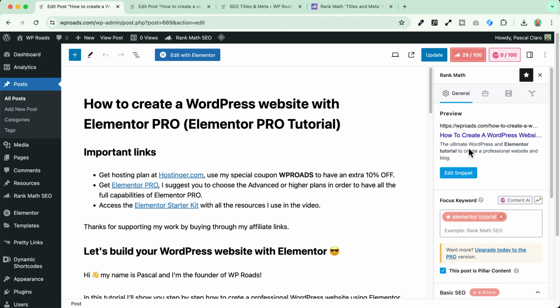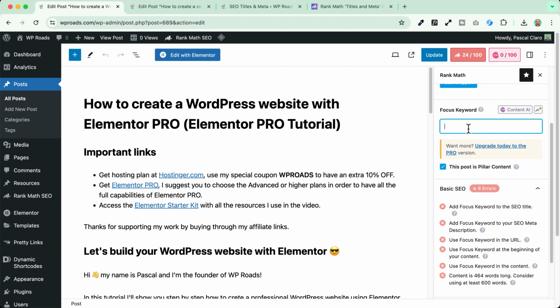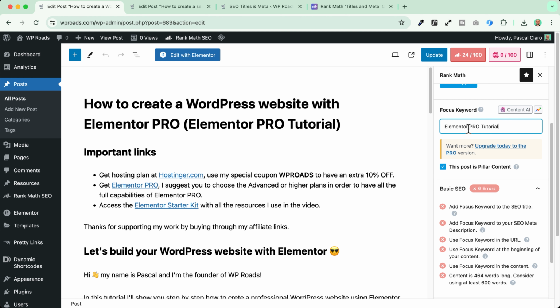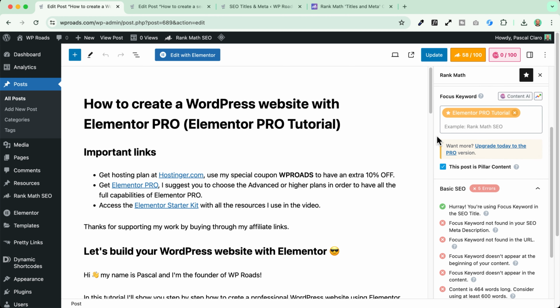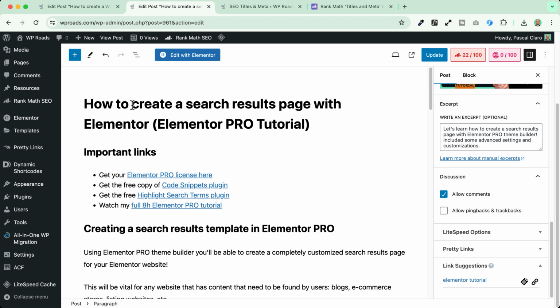And when I open the Rank Math settings, I see that I can set up a focus keyword. Of course, here I will do Elementor Pro tutorial. Okay, perfect. Down here, I will have to choose "this is pillar content", which is exactly what I want, because this will be one of my main pillar posts.